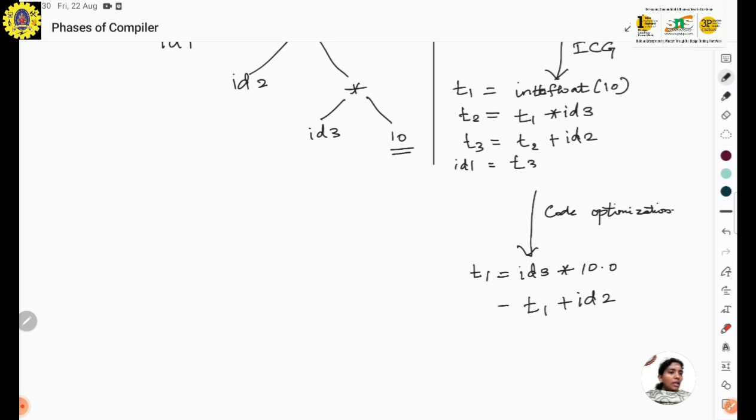So I can do it directly instead of storing the result in T3, and again the result of T3 is assigned to ID1. To just skip this step, I am directly adding the results and assigning to identifier 1. This is code optimization, that is, wherever possible we have to try to reduce the code. Here we are just trying to reduce temporary register usage.